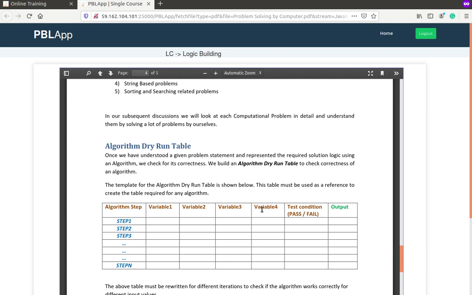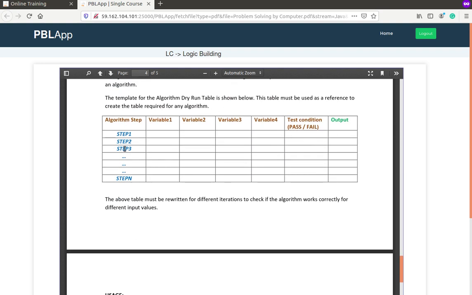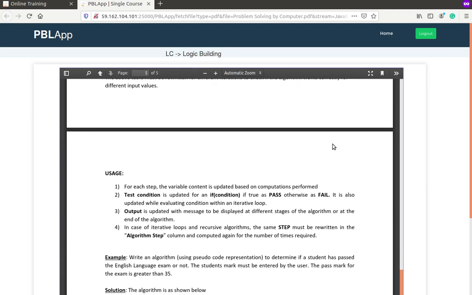Every single problem statement you take, we will have to run this. The template for the algorithm try run table is shown below. This table must be used as a reference to create the table required for any algorithm. So, algorithm step 1, step 2, and what happens with variable 1, variable 2, and whether the test case passes, and what the output is, pass or fail. The above table must be rewritten for different iterations to check if the algorithm works correctly for different input values.